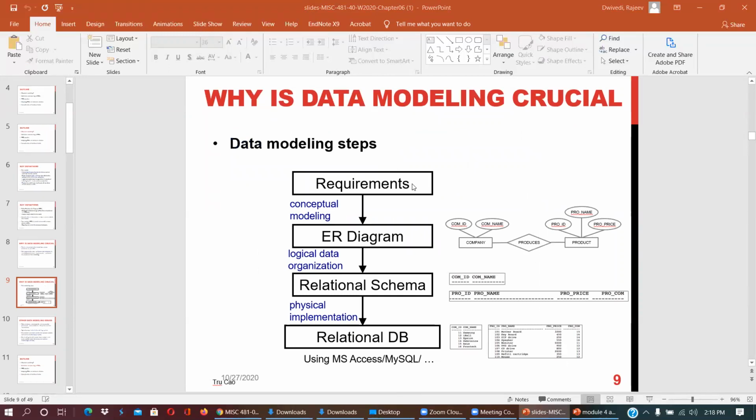These are the steps in order to perform data modeling. Requirements, ER diagram, relationship schema, and relationship database. So this is what we are going to do. So ER diagram, you can see this. This is that kind of thing. Company, product, process, product, relationship schema, you can see here, and relationship database, you can see here.